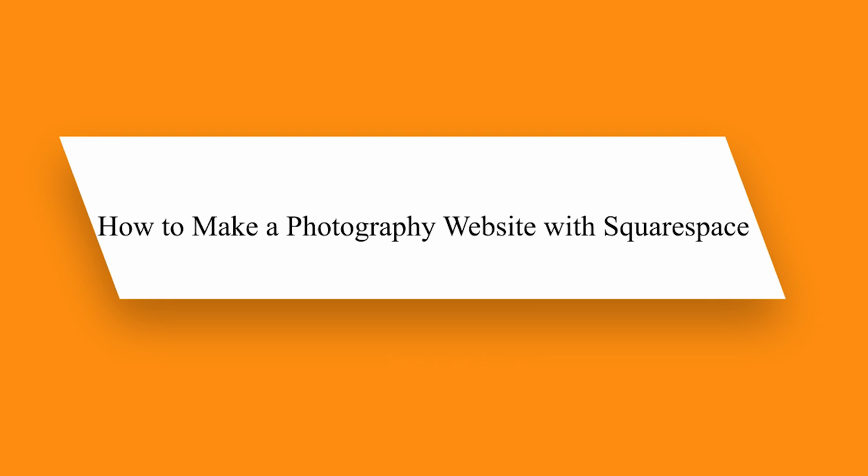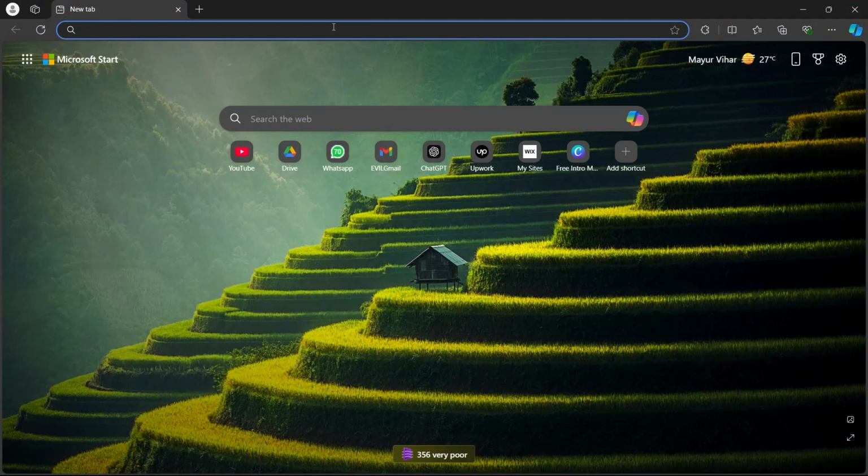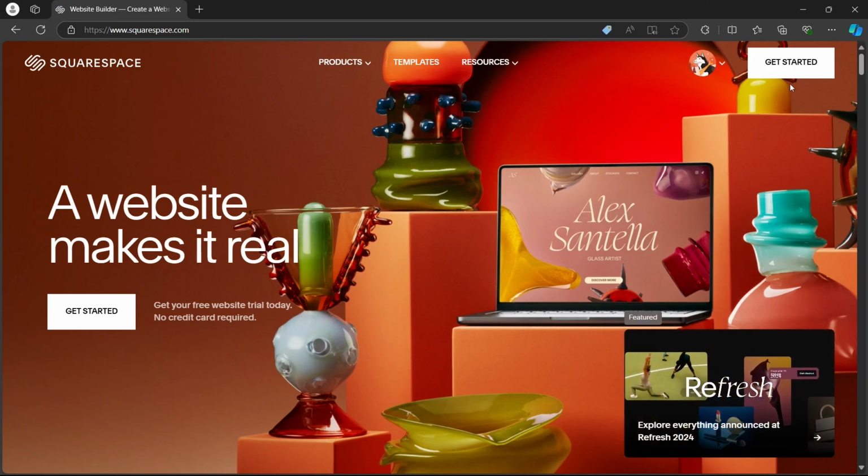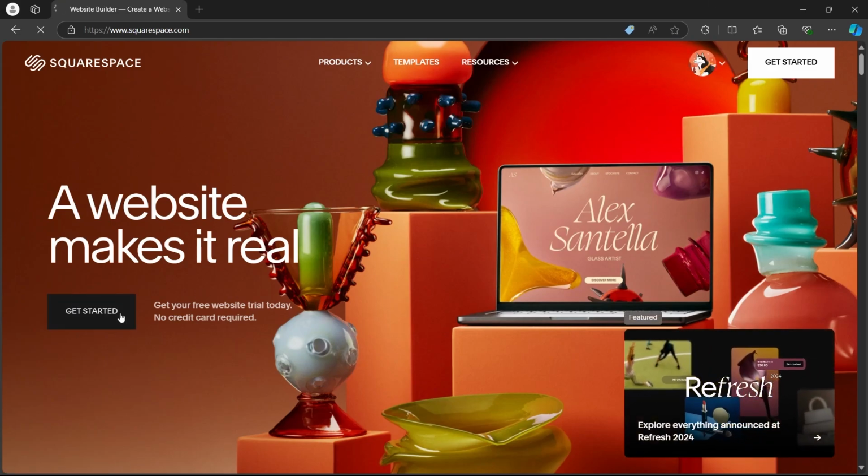So, in order to do this, first of all, navigate to any browser on a PC, go to the search bar, type in Squarespace. Click on the first link that says www.squarespace.com. Now, log into Squarespace using user credentials. If you are new, click on Get Started.